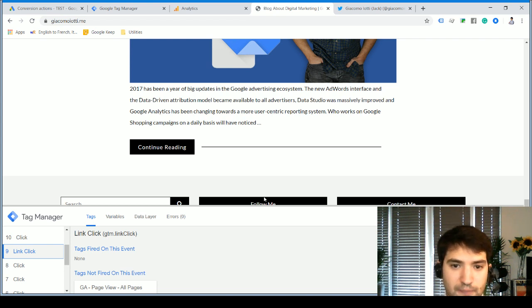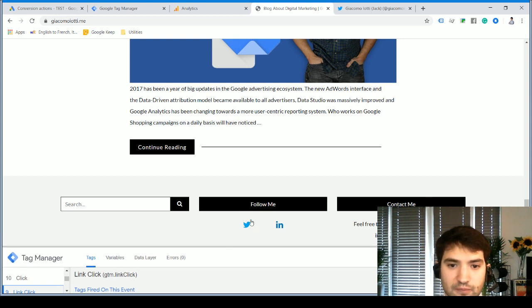Now, the problem is we want to track exactly the clicks on this specific button. So we need to filter all clicks down to only this button. We don't want to track any click on your website. We want to track only this one.